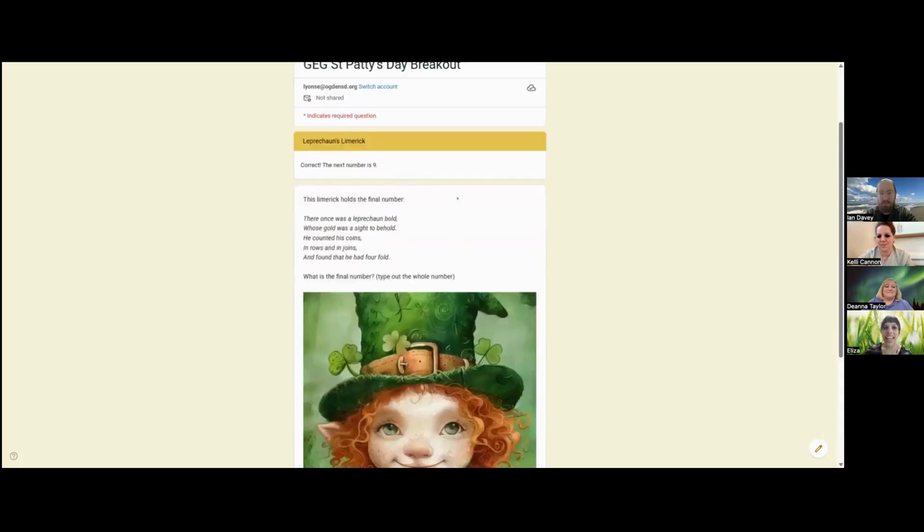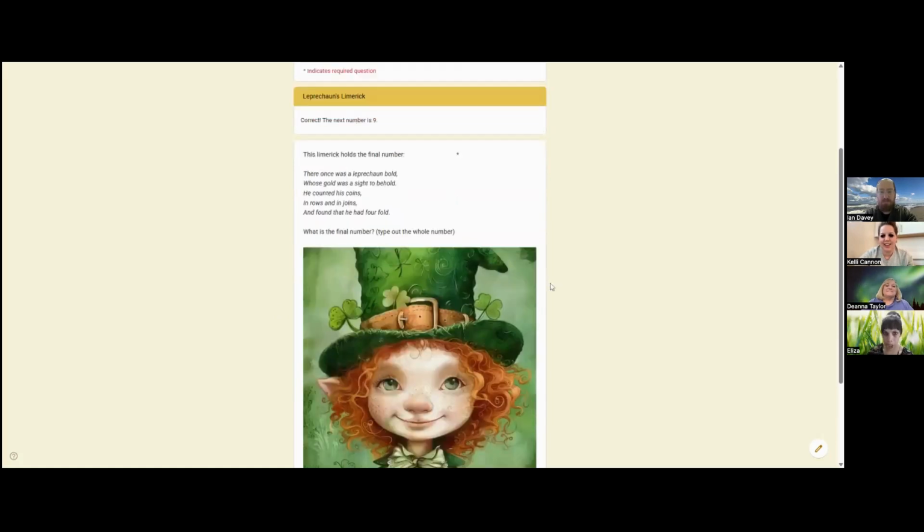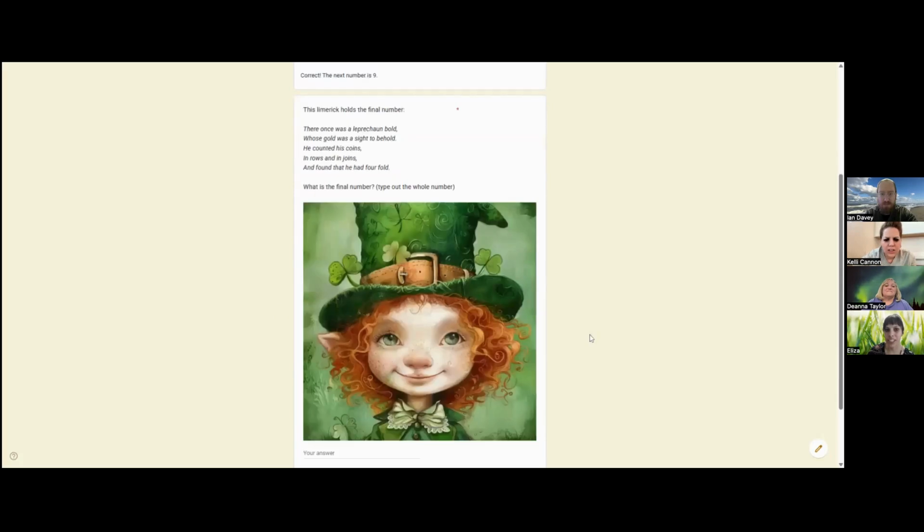Okay, so our next number is 9. So far we have 3, 7, 9. And then here is a limerick with a final number. I'm not going to read it to you because I can't read today. But shout out the number once you have it. And try not to overthink it. It's 4. 4, excellent. Found that he had 4 folds.